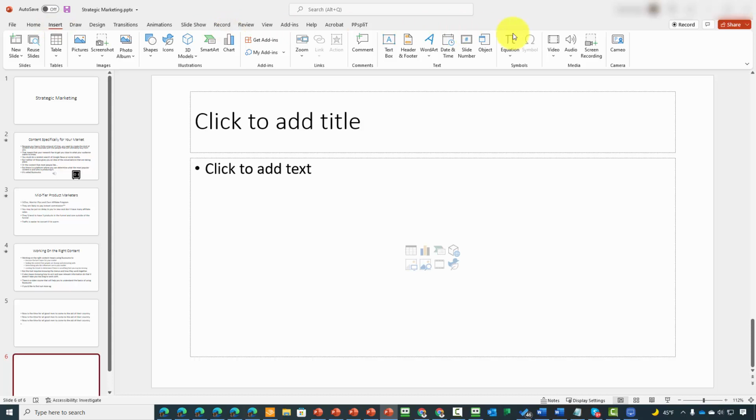We're going to go all the way to the right-hand side, and you're going to see that there's going to be an area here for screen recording. We're going to click the area that says Screen Recording.